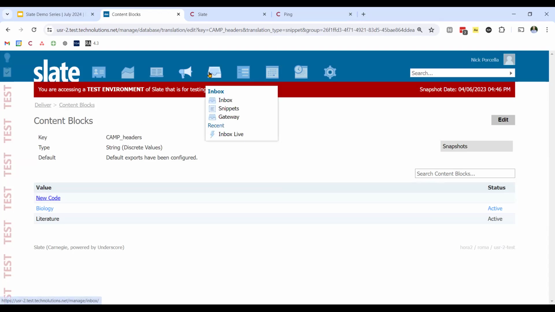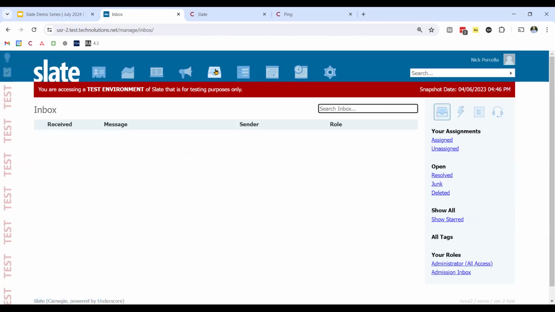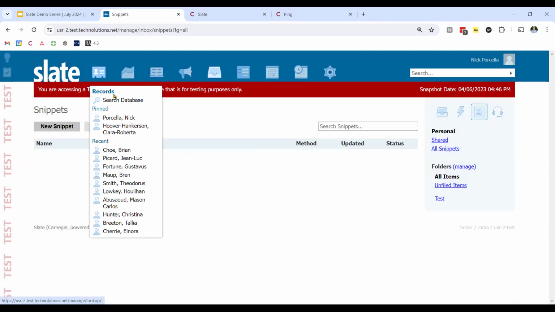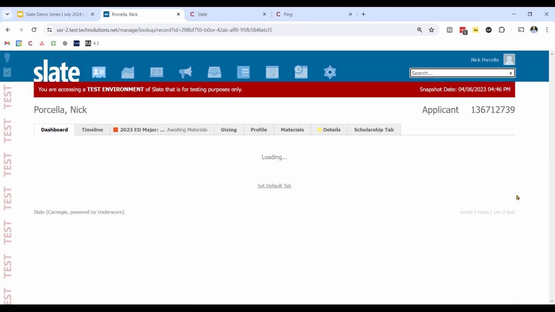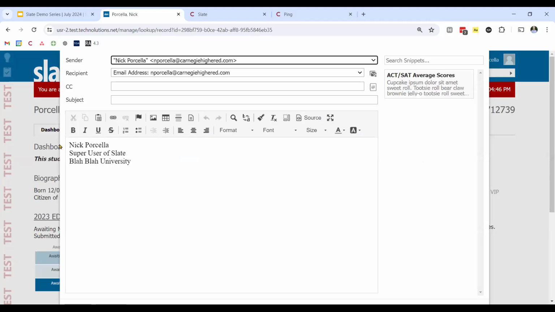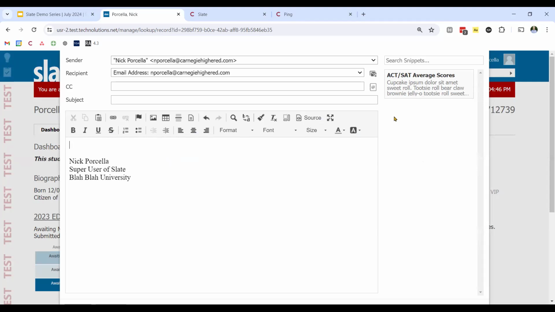But this is different from a true snippet because snippets live in the inbox module. If we go over there and you click the third option called snippets, this would allow you to build pieces of content that you can then have at your disposal as a sort of canned response. One example of this, if we go to my test record here and click on my email, this is one place you can use them beyond the inbox module, is let's say I get the question a lot, what are your average SAT or ACT scores?